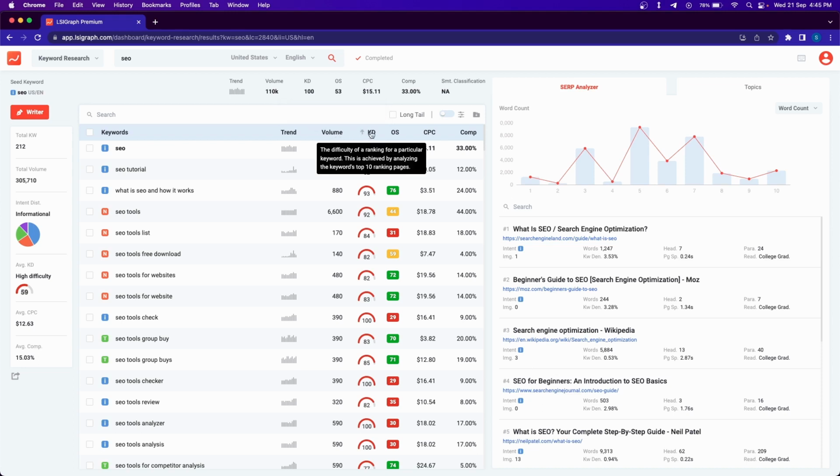The keyword difficulty, which shows the difficulty of ranking for a particular keyword. This is achieved by LSI Graph by analyzing the keyword's top 10 ranking pages. The lower the difficulty, the easier it is to rank for a particular keyword. Next, we have LSI Graph's proprietary metric, which is the opportunity score, which tells you the keywords you should prioritize in this list. By processing factors like volume, keyword difficulty, and keyword length, the opportunity score, or OS as we call it, tells you which keywords would get you the most traffic with the least amount of effort.